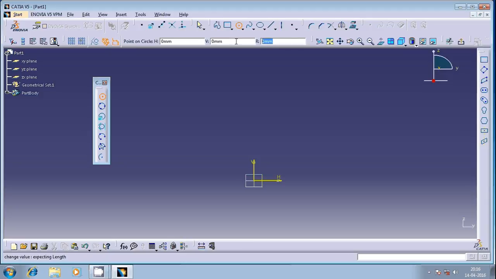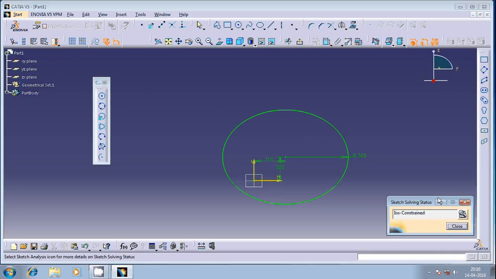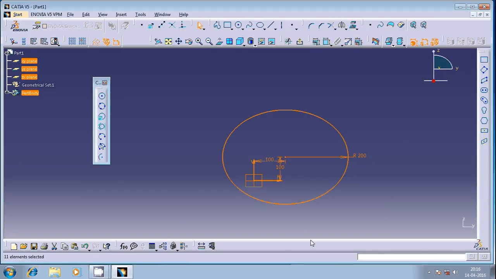Provide the radius value. You can see here the coordinates for the center are 100, 100, and the radius value for the circle is 200 units. You can check the constraint status. It is ISO constraint. Go to the second option.